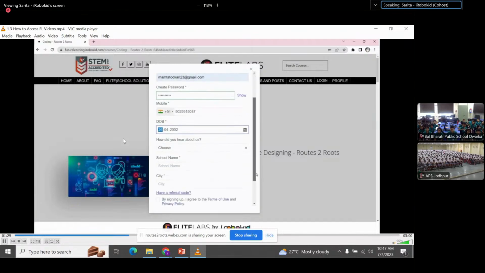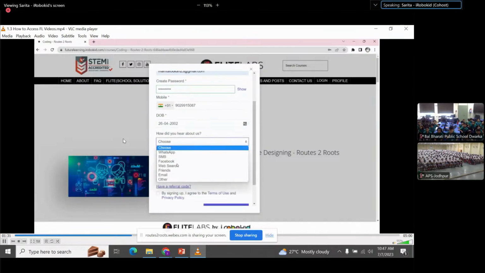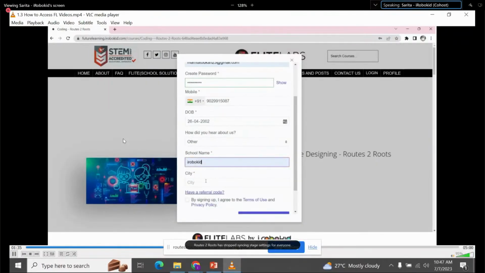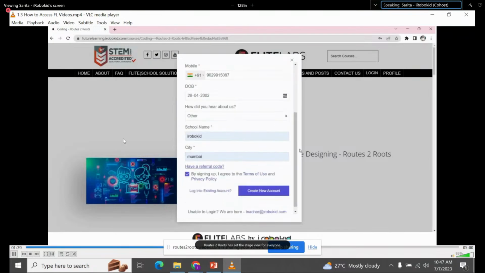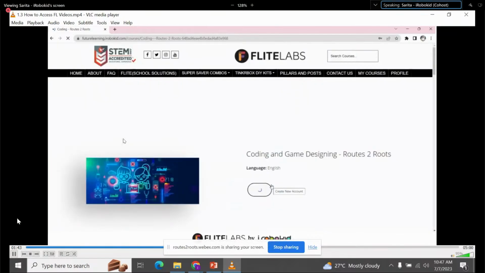Now the next question is, how did you hear about us? You can select the other option, write your school name and your city. Now just click on this box and click on create new account. As soon as you click on create new account, it will show you redirecting to your course in 2 seconds. So here you have to wait.